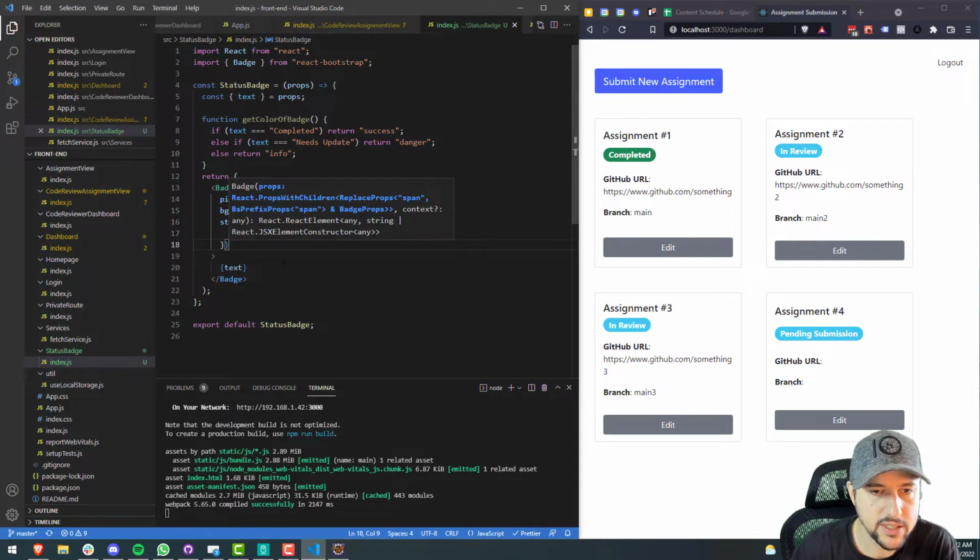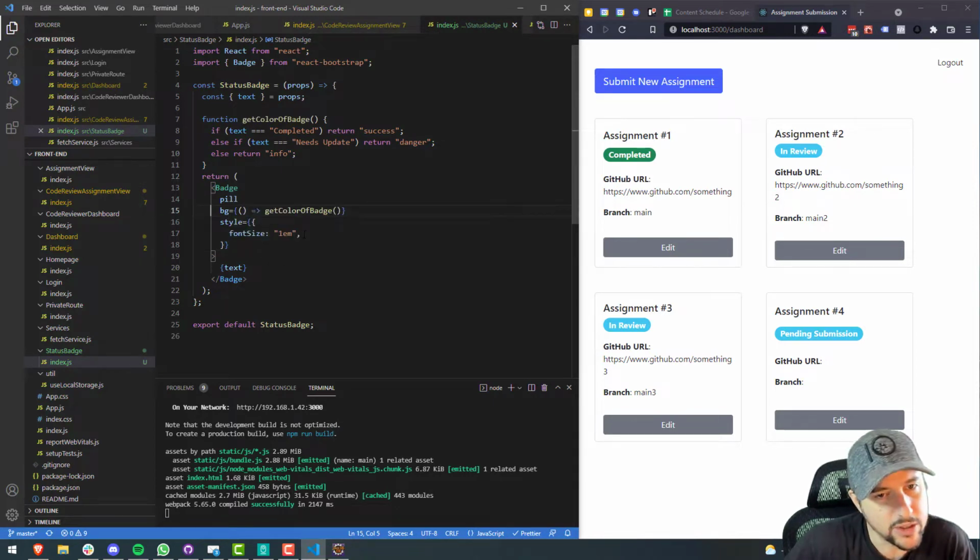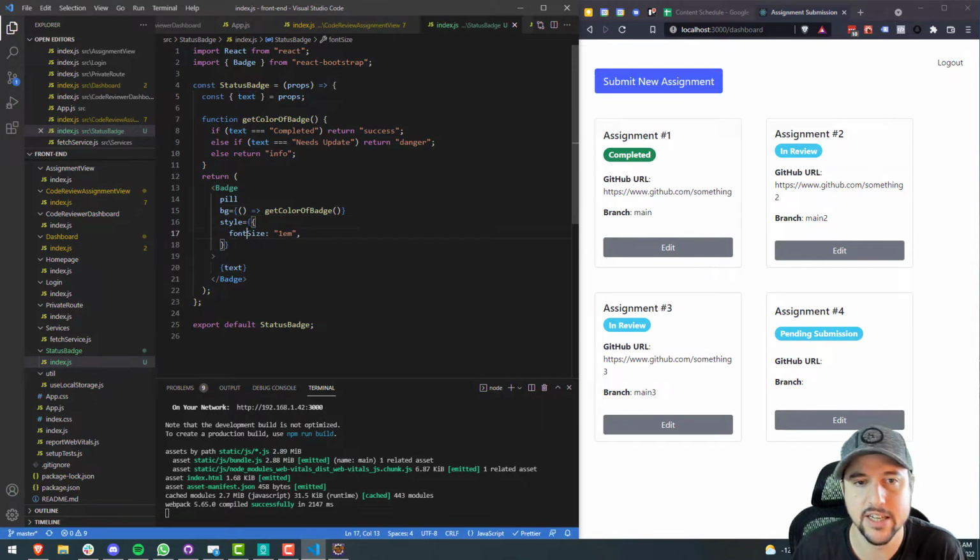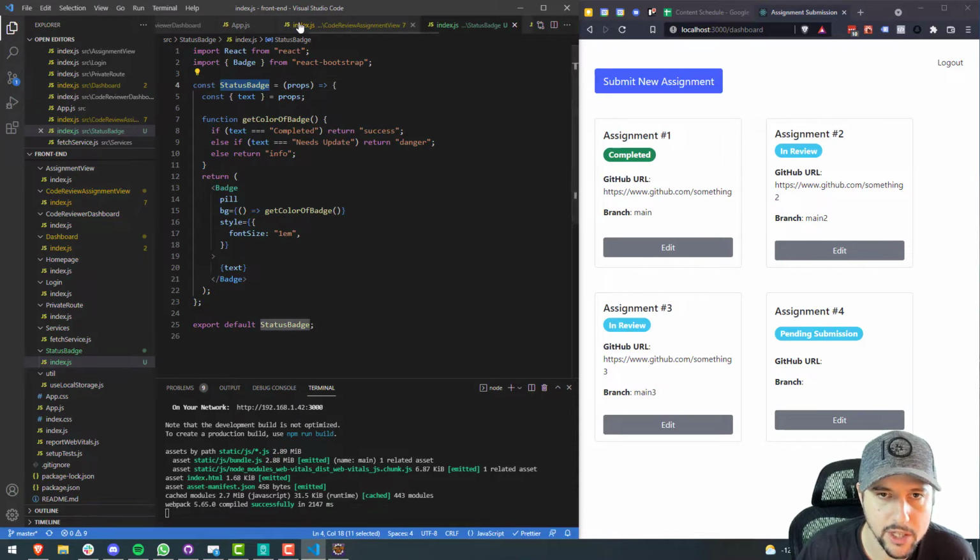Is that how you do it? Pass in the function and then it'll execute the function for the background? I'm not sure. So we'll test this out. So this is the start of the badge, and as you can see, everything is pretty much dynamic, right? So all we need to pass in is the text and it will figure out what to do for that badge. So the status badge is going to be the name of the component.